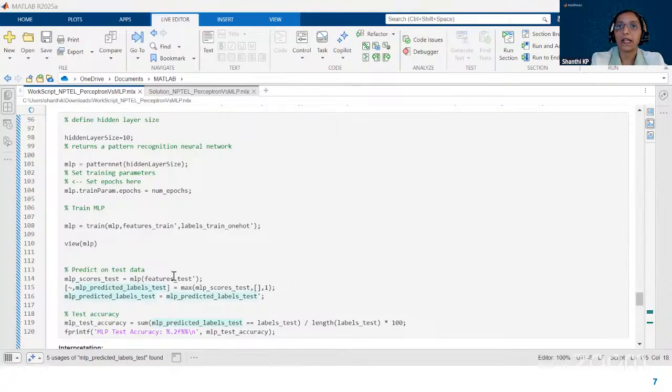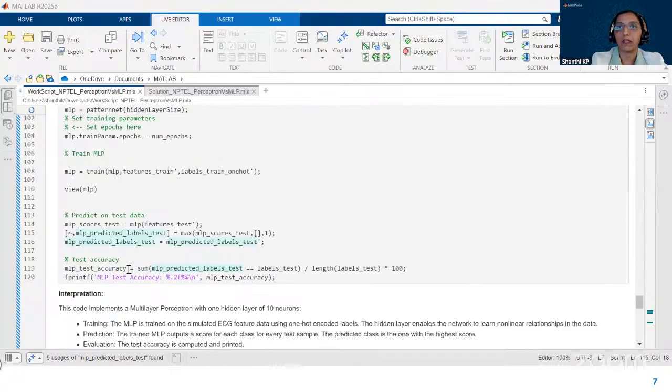And as a last step, we have calculated the test accuracy for the new MLP model. For calculating the test accuracy, MLP test accuracy equals the sum of the predicted labels that are equivalent to the labels test, divided by the length of the labels test.